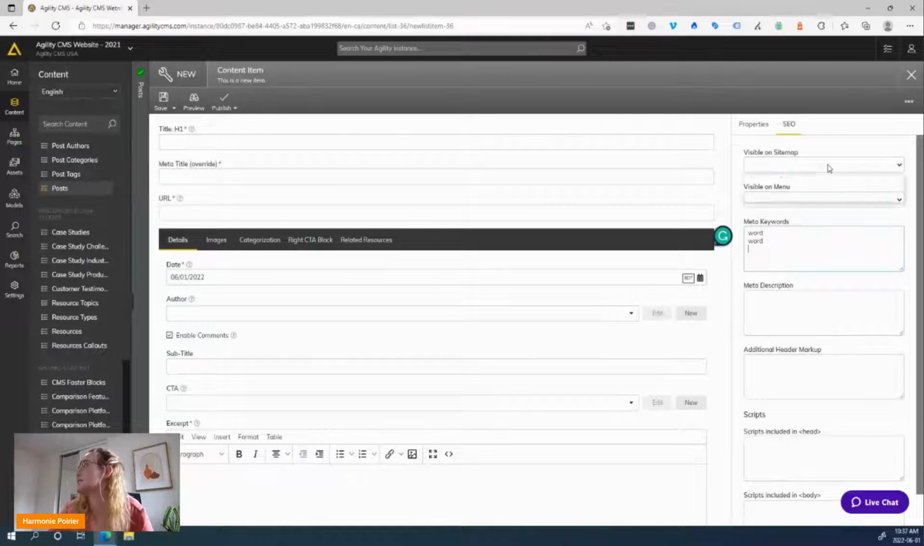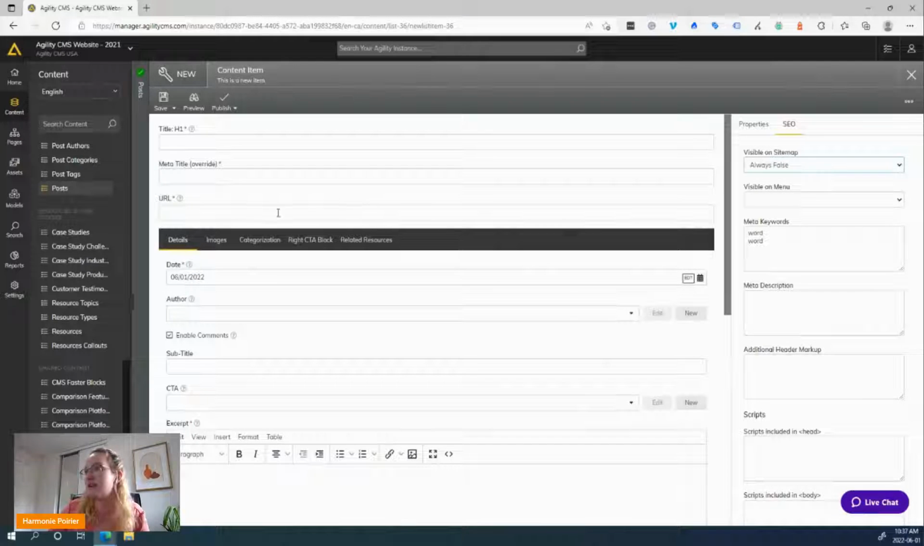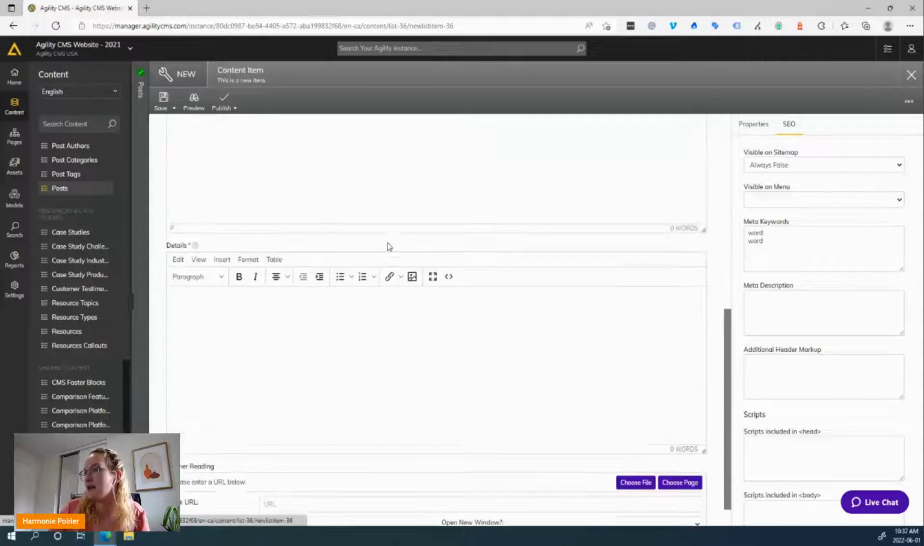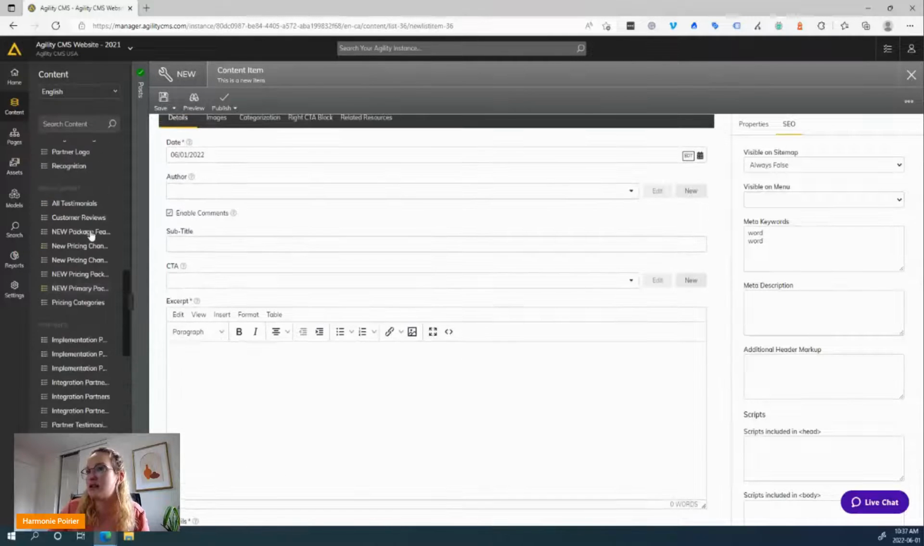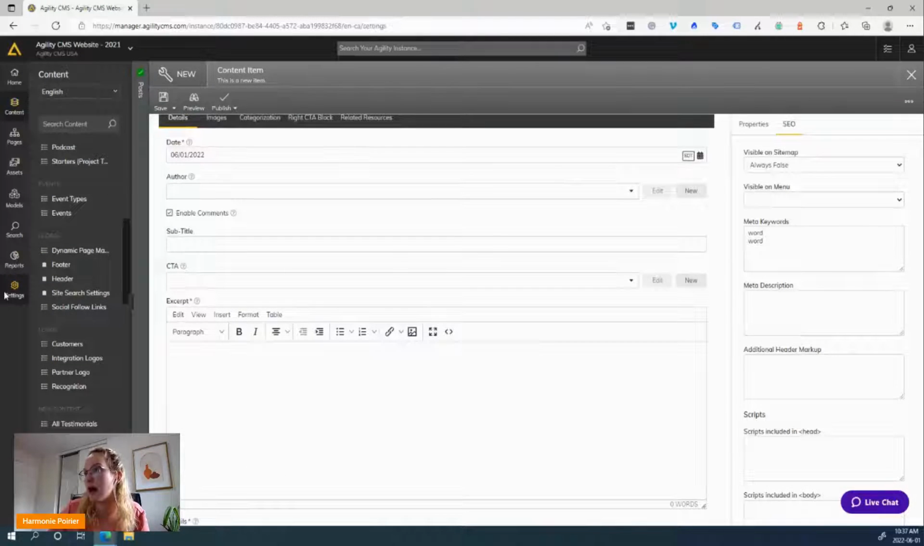And then up here as well, something that's fun to be able to have control over is whether or not you want it to show up on your sitemap. So if you want it to be indexed by Google, sometimes you just want to create a landing page, but you don't want it to be indexed by Google because there's not enough content on it to really rank. So you can just do always false, which is super easy. And then I guess I'll show you the URL redirects as well.